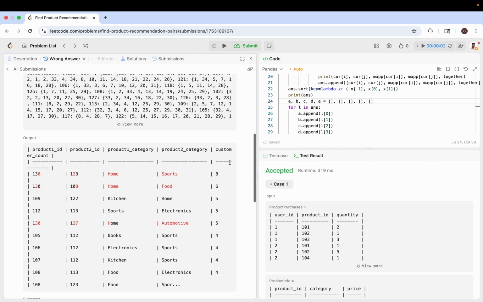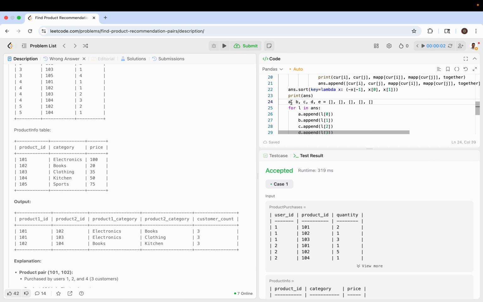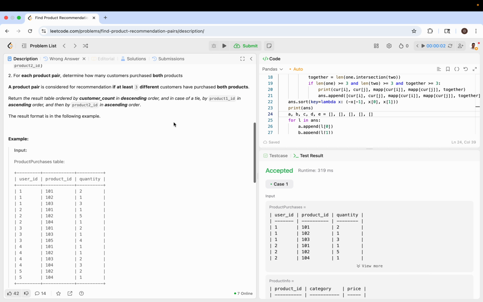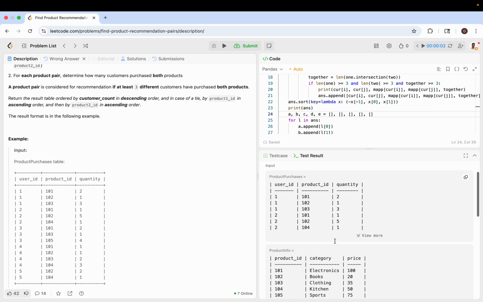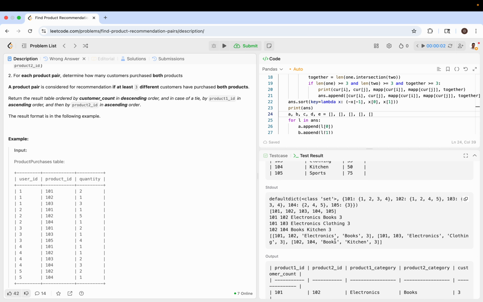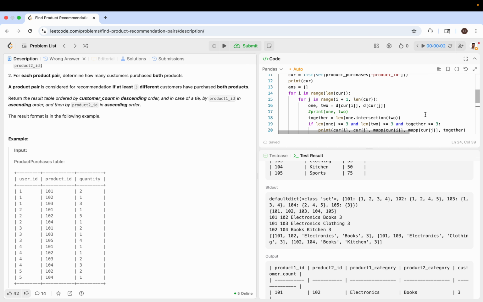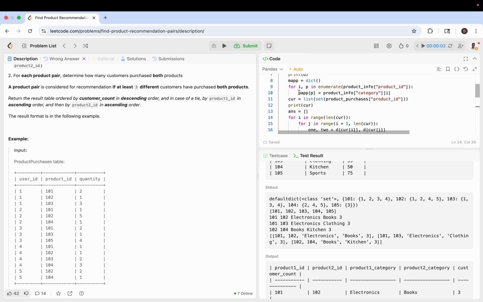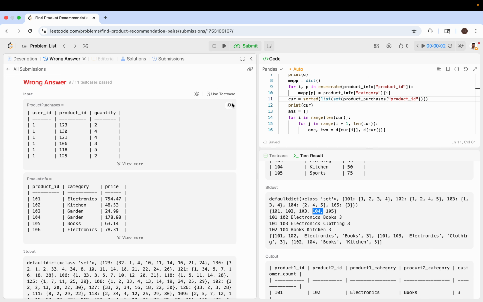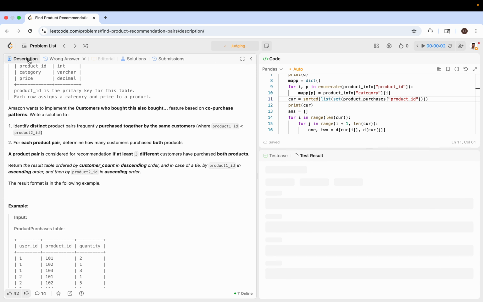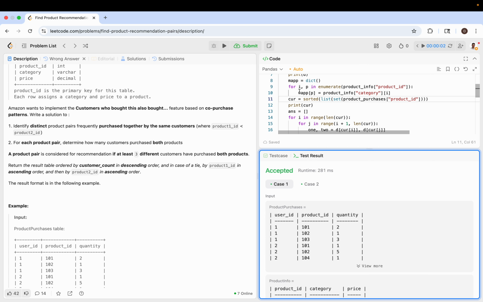Oh, something's a little messed up here. Let's see. So customer count in descending order. In case of a tie, product 1 ID in ascending. Okay, that looks correct. Oh, we want to sort this as well. So that's how we know that the right pointer is always going to be bigger than the left pointer. Okay, let's run it. Okay, so let's submit it.